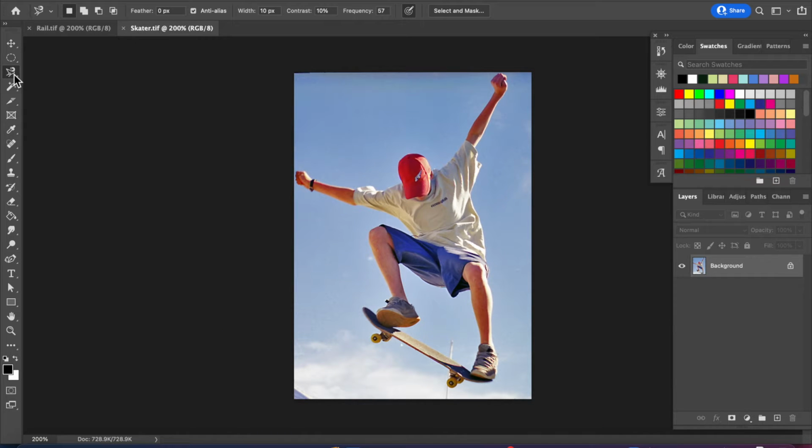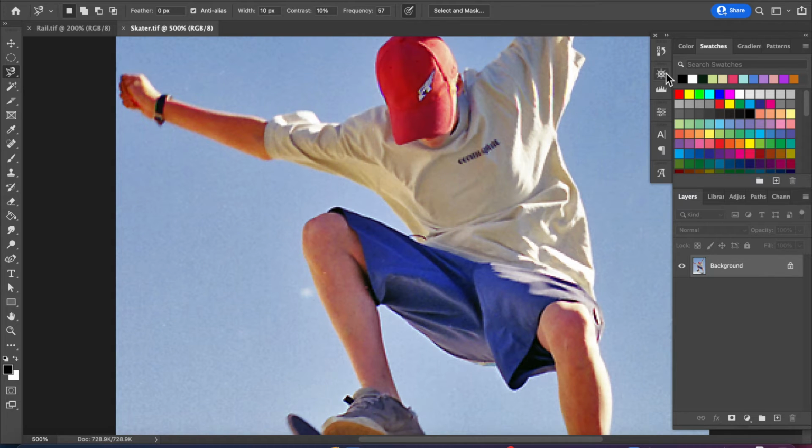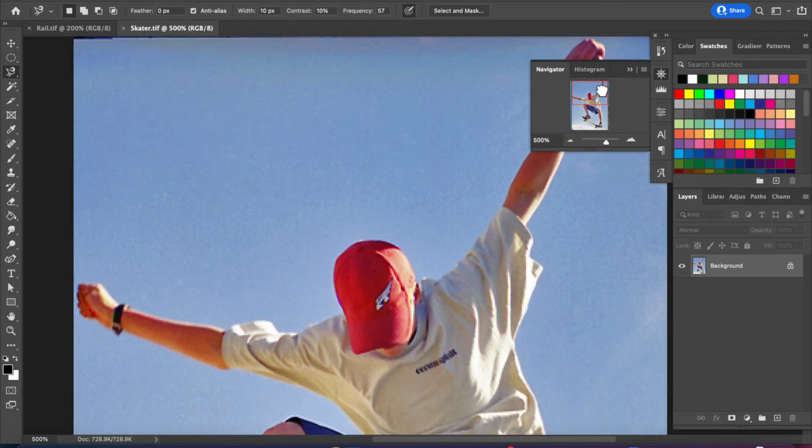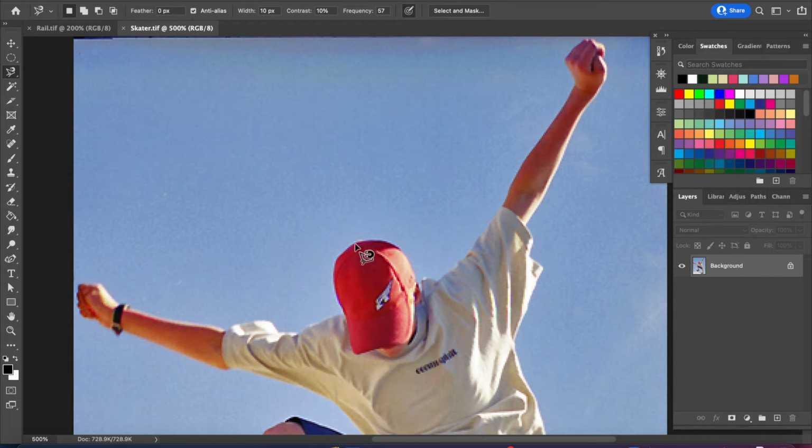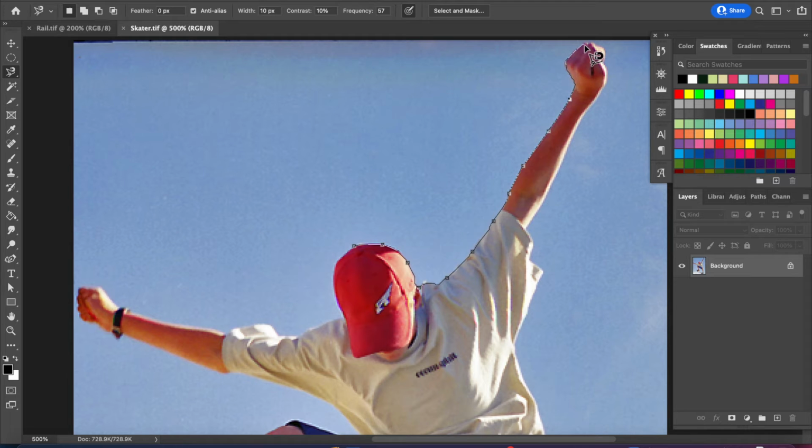So if we go onto our magnetic tool, I'm just going to zoom up so you can see. I'm going to select around the skateboarder. So I'm going to click, and then you can see that the magnetic tool sort of goes around the skateboarder. If let's say you make a mistake and you want to delete some of these points here, you can just press backspace and that does that for you. So we're just going to go around.